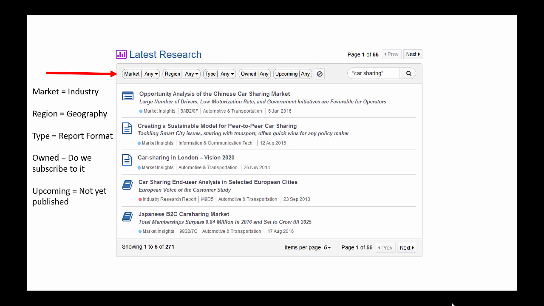The boxes across the top allow you to filter by market, which is those industries we saw earlier, region, and report type. We can also remove any reports we don't subscribe to or that haven't been published yet.